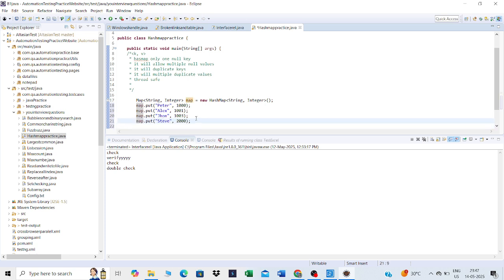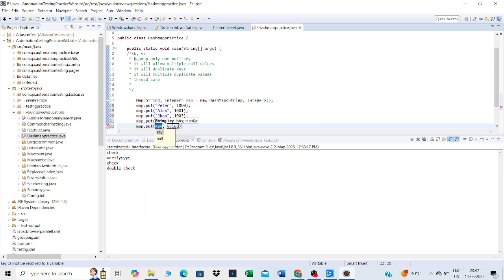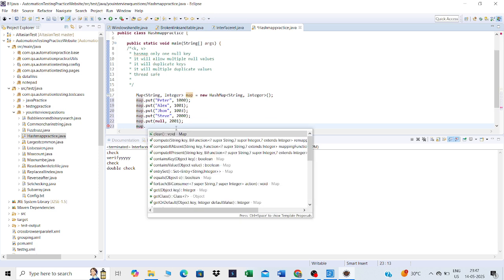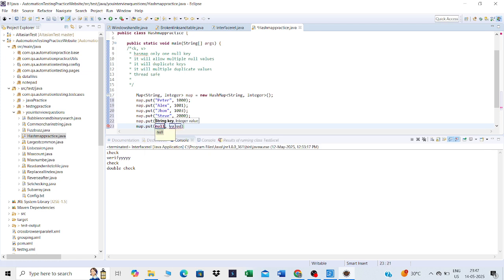Now, I told you earlier that it will allow multiple null values. It will allow only one null key, correct? Multiple null values are possible, and only one single null key is also possible. So here let me pass null, and the value will be 2001. And we'll pass one more null, and we'll see what happens.